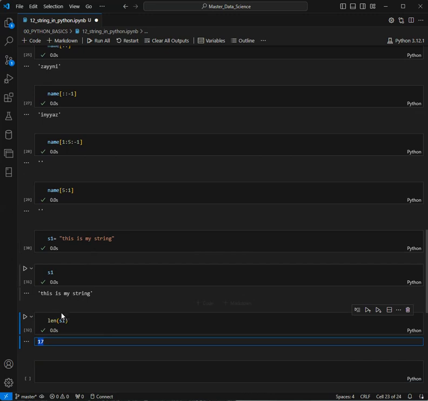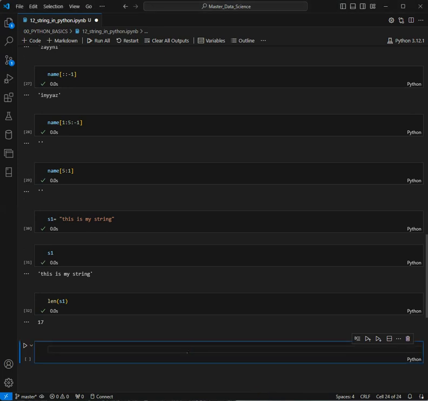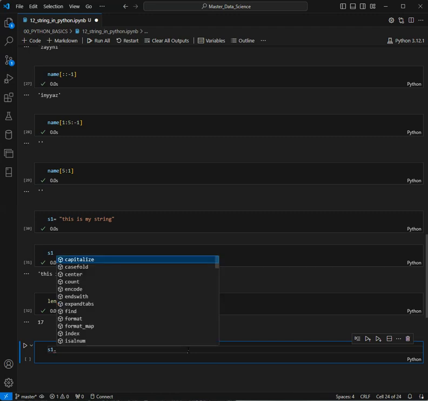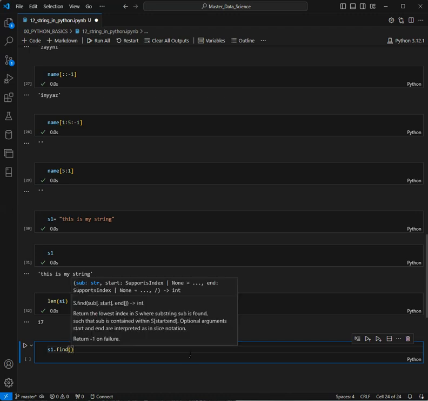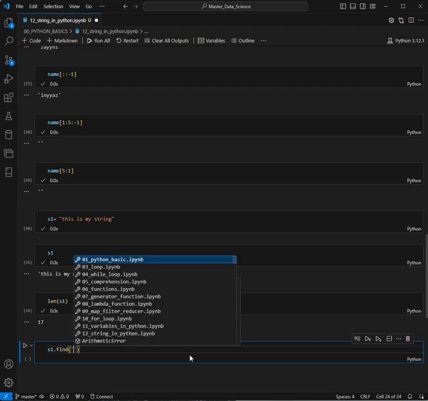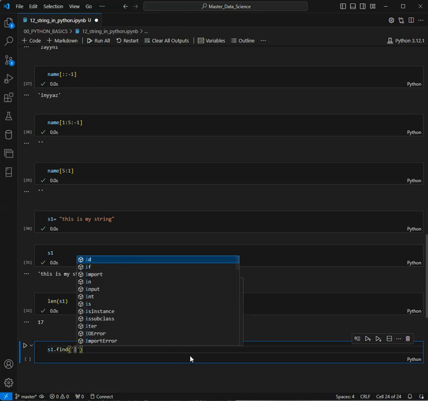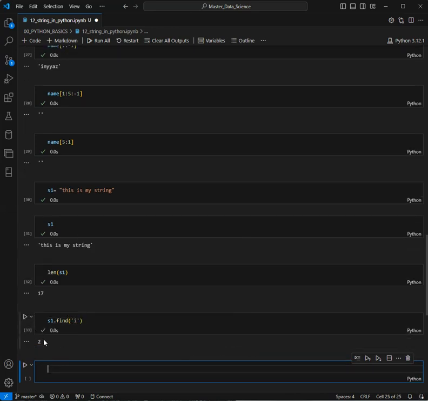That the length of this string is 17 and it contains 17 index spaces inside the memory. Now if I say that you have to find i from our string, for that purpose there is also a built-in function available for strings in Python. We have to call the name of the variable, then use dot, and then use the find function name. This find function will find the value for us, and if I pass i here, we are getting 2.